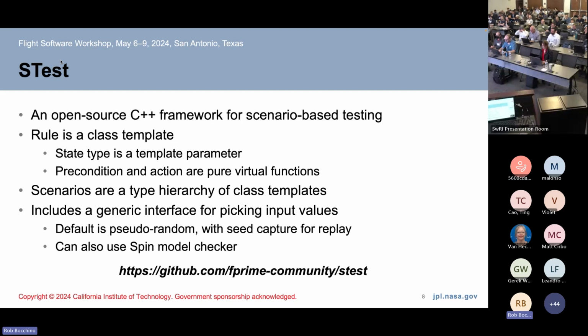Okay, so now I'd like to move on and talk about S-Test, which is an open source C++ framework that we've released that implements this idea. In this framework, a rule is implemented as a class template. The state type is a template parameter, and the precondition and action are pure virtual functions.